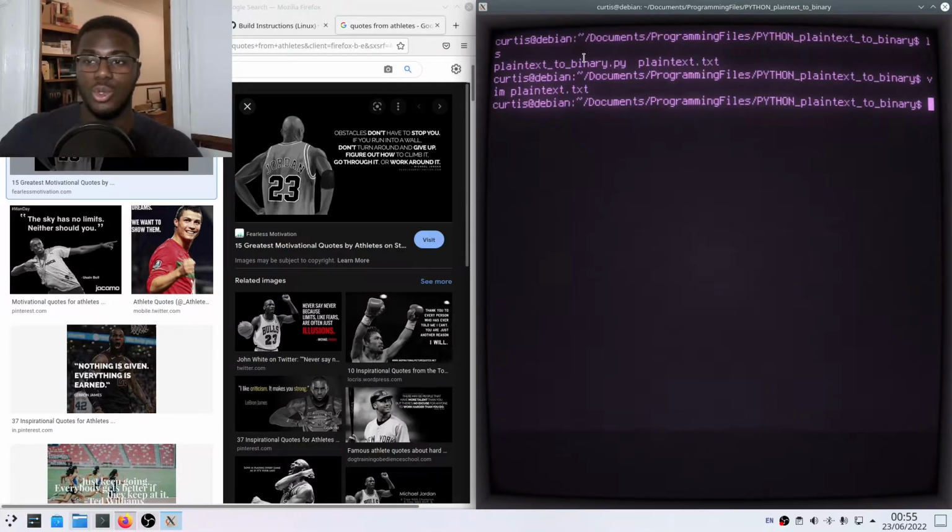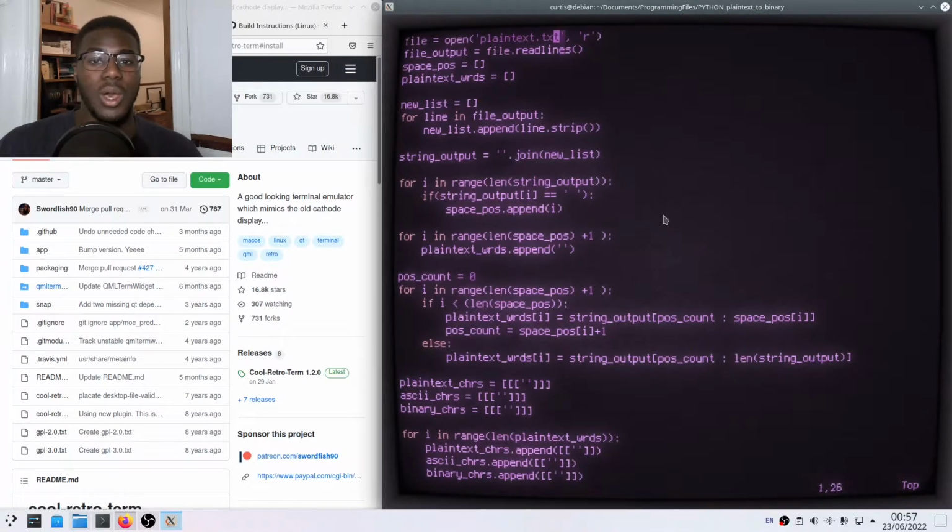Now if you go to our Python file, I'm just going to run Python 3 and open that in Vim, not running it yet. Here you've got the plain text to binary .py file.